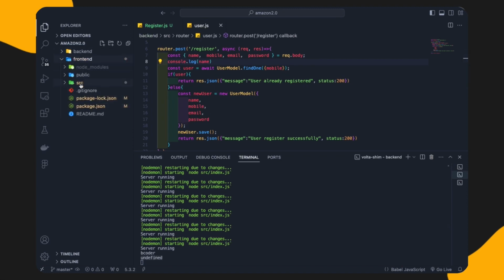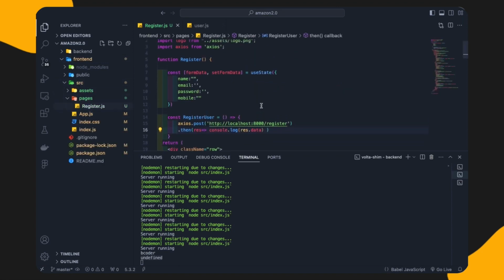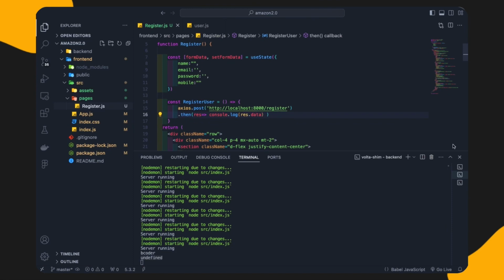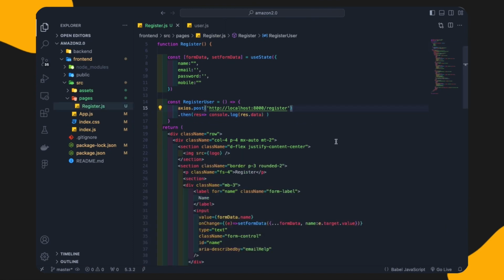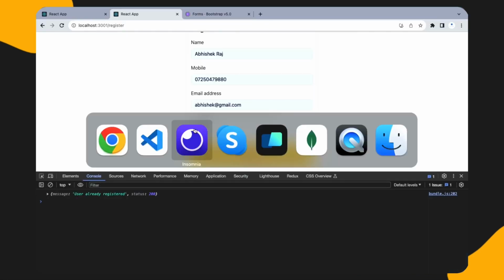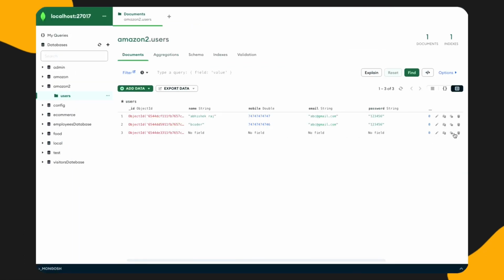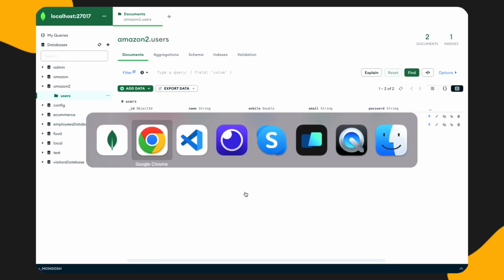So I will go to our register page, and let's check what is the issue happening from here. The issue is that in the API we are not sending the form data, we are only calling the API and no data is passing. So here you need to give a comma and pass the form data like this. So this thing happened. So now I will go to the Compass, and I will delete this record that is not containing any field. Okay, it is deleted.